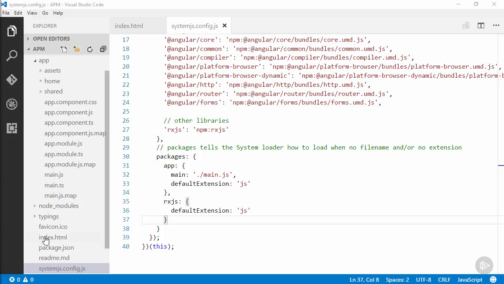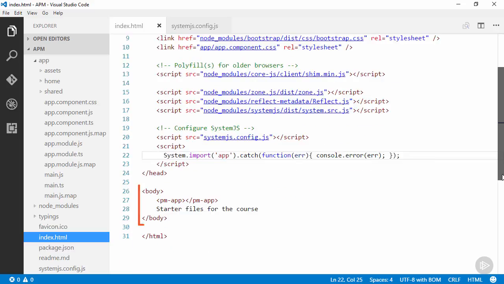Going back to the index.html file, here is the body of our HTML page. It is here that we host our Angular 2 application. We'll cover hosting in the next course module. With that, we have everything we need in place to build our first Angular 2 application. Since we won't be referring to Angular 1 again, from this point forward, I'll often refer to Angular 2 just as Angular.